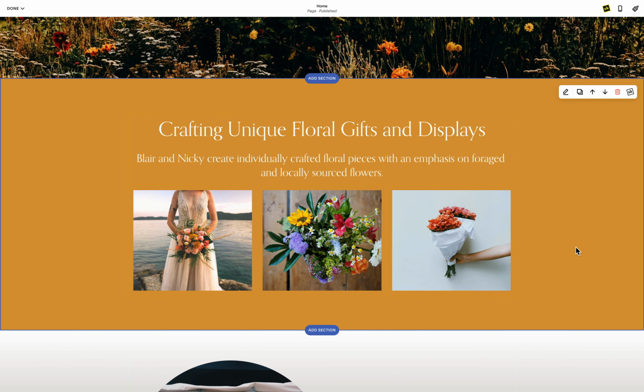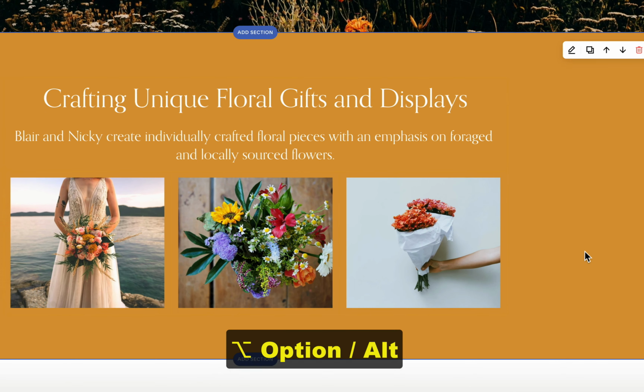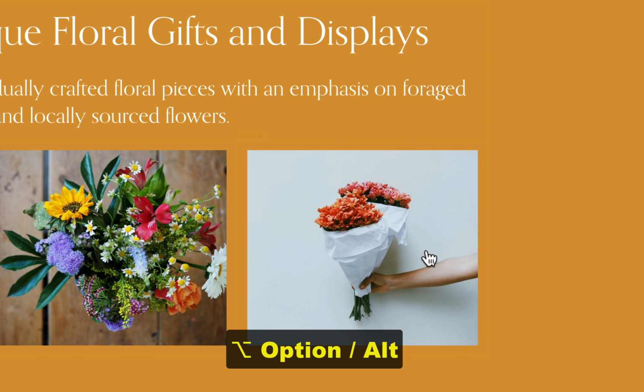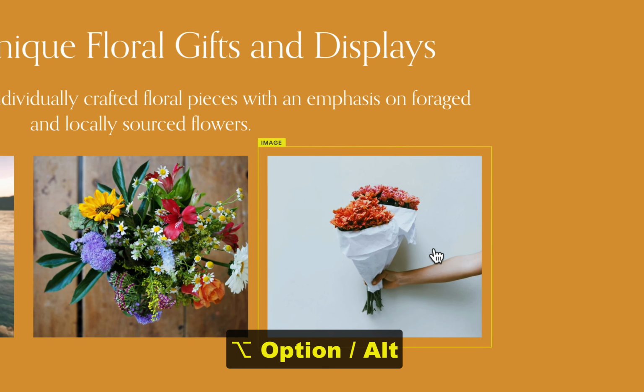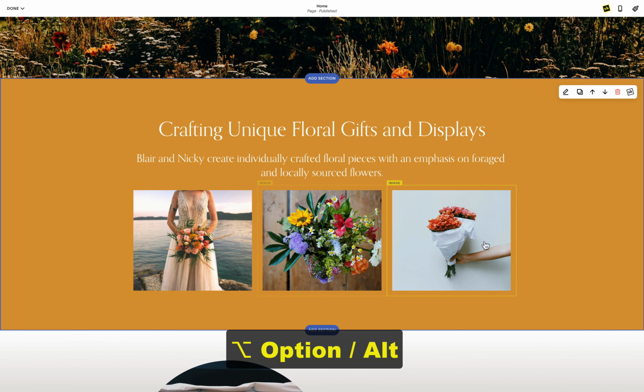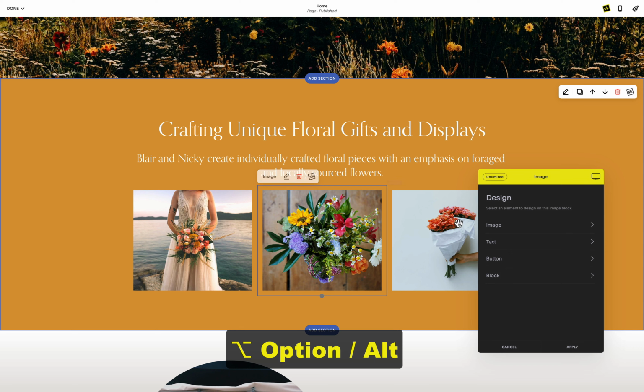Another feature is quick access to the SquareKicker tools. While holding the Option key on a Mac or Alt on a PC, hover over the block you would like to edit with SquareKicker. You will see the block border turn yellow, then click to quickly open the SquareKicker tools.